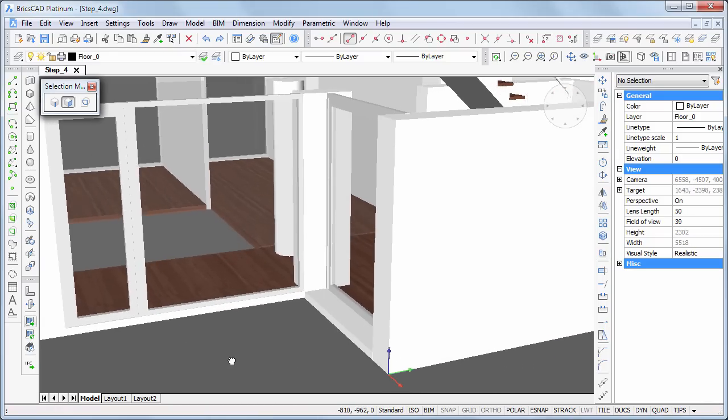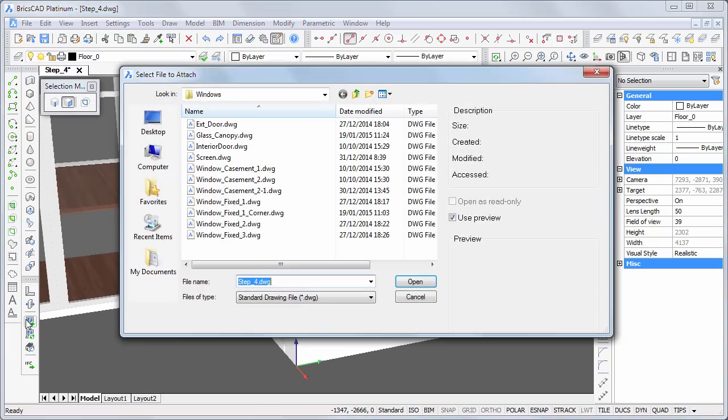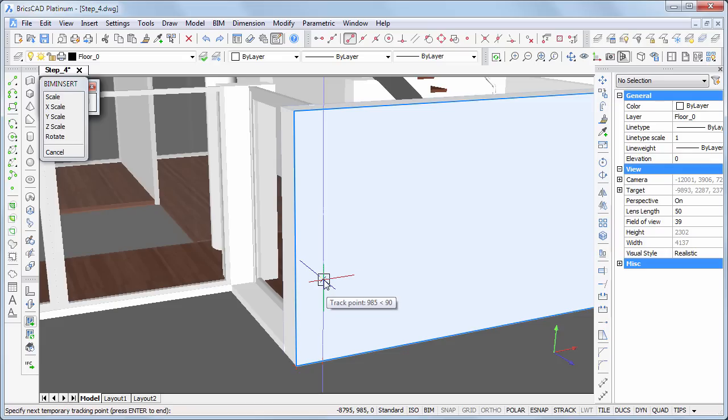Now we will place the horizontal window, which is connected to the entrance door. Again, we will use temporary tracking points to position the window. Place the first tracking point on the bottom corner of the wall. Move the cursor horizontally and type 335. Make sure the snap marker no longer displays at the first tracking point when you type the distance.